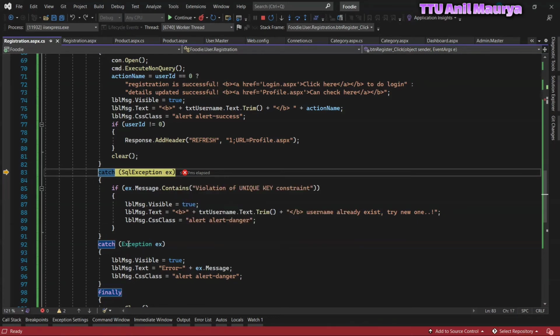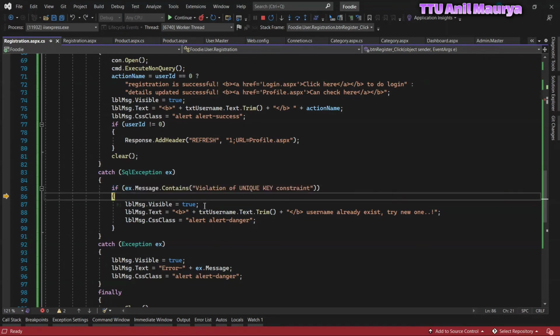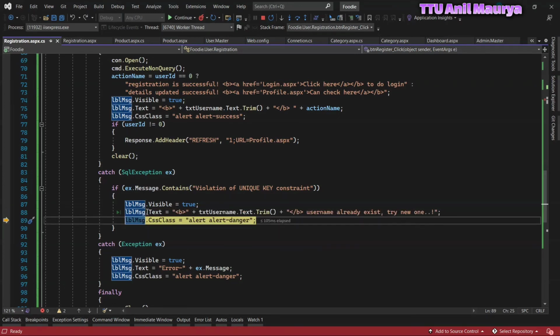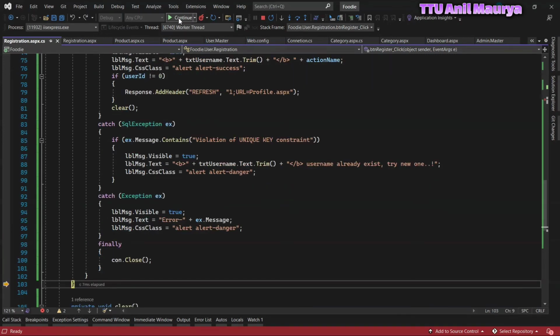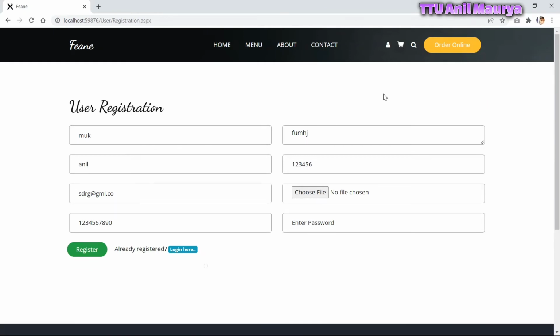Close this. Now we press F10. It will first check in the message whether this message is there or not. It's there, so that's why it came inside this if block. Now it is going to display this message to the user: the Anil username already exists, try a new one. Okay, continue. Now you can see here this Anil username already exists, try new one. After 5 seconds it will disappear. That means the same username we can't enter.